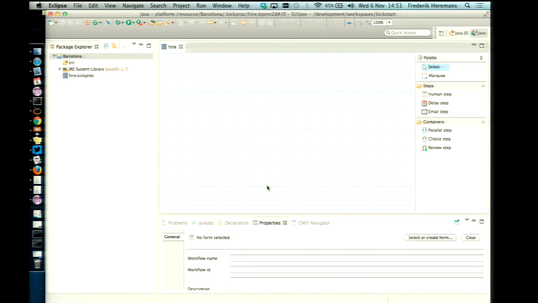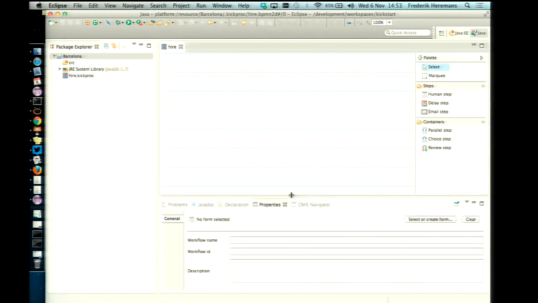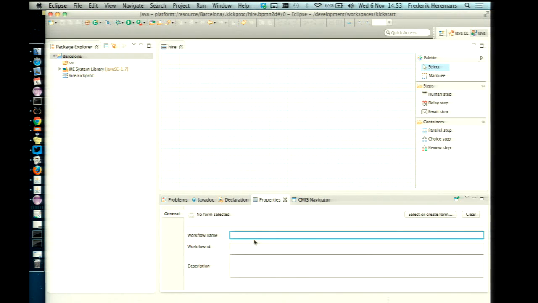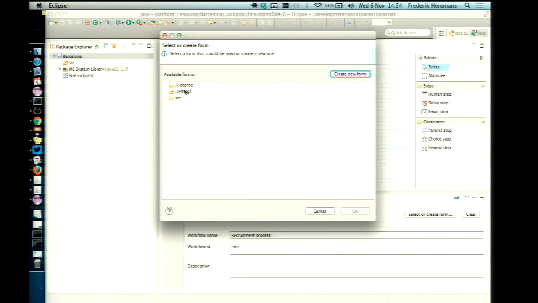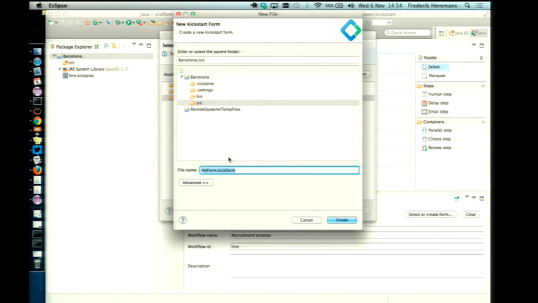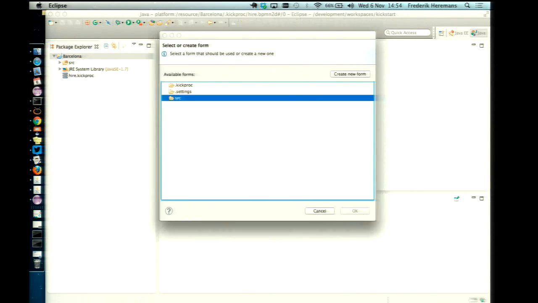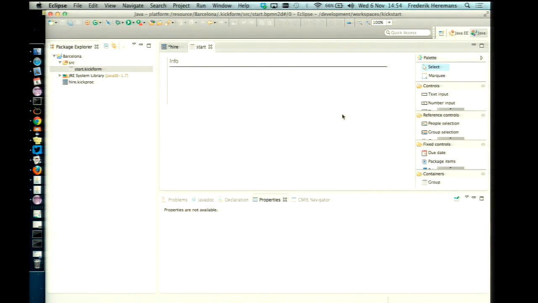So in the properties view, we can give the workflow a name, so we'll call it recruitment process, and give it an ID. Then we can start by adding a start form. Of course, when someone starts the workflow, we want to gather some information for that workflow. So we create a start form. We call it start. Here you can see the form editor.